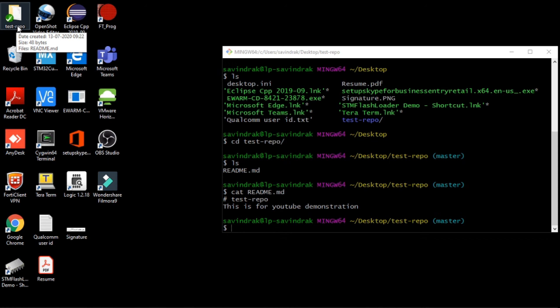So I prefer to install this Tortoise Git because like this I can easily identify which is my repository, so that by mistake I should not delete the local repository. Otherwise I have to clone it. If I want to push something to remote repository, then those changes will be lost.